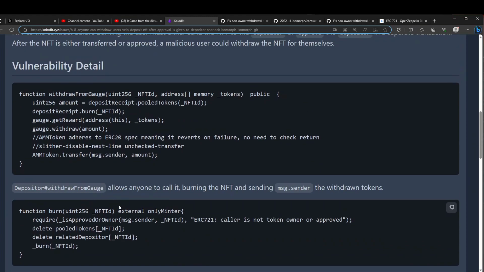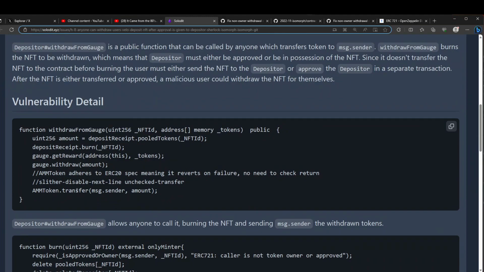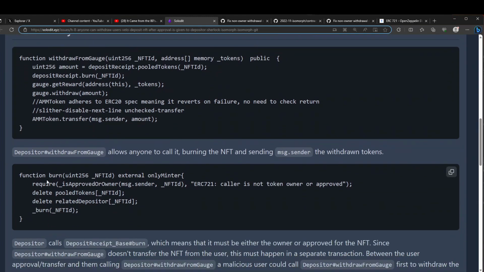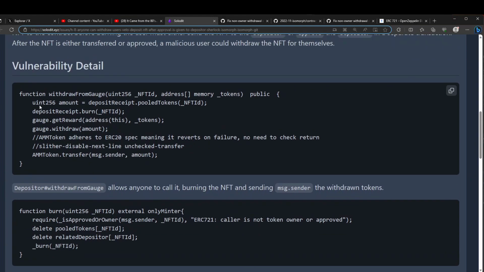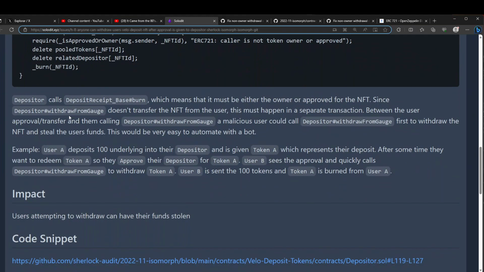So just to explain here, every time a user makes a deposit and receives his collateral tokens, whenever he wants to withdraw the tokens, seems like he needs to burn it. And whenever he burns it, someone could be watching the mempool and execute the withdrawal from gauge function before the owner. And this seems to happen because of a lack of access control, meaning that the withdrawal from gauge function is not really checking who's doing that, it's just making them withdraw. Let's see what else we have in here.